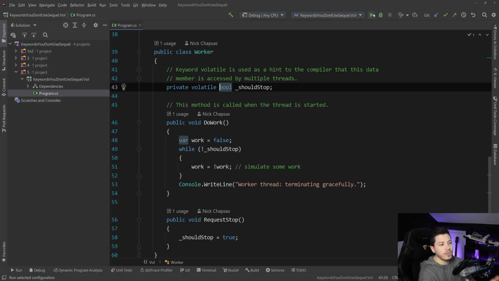So using the volatile keyword definitely has a place. It's just that I never had to use it, or I've never seen it being used. So that's the last one in the list.